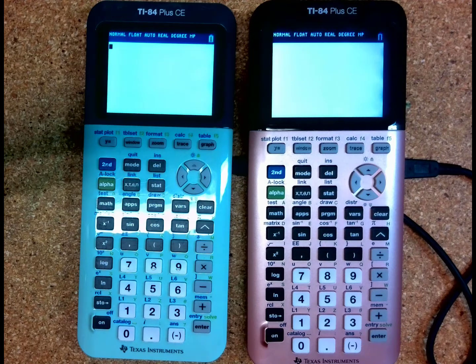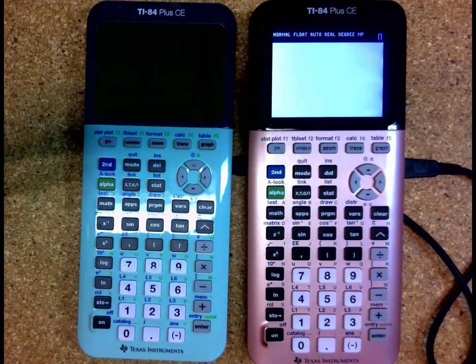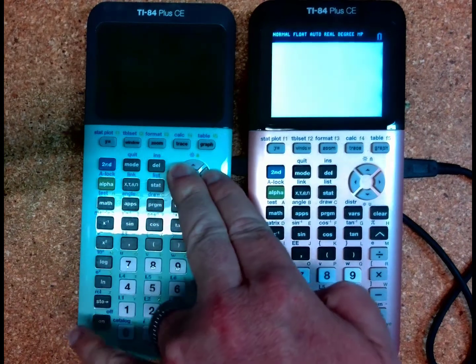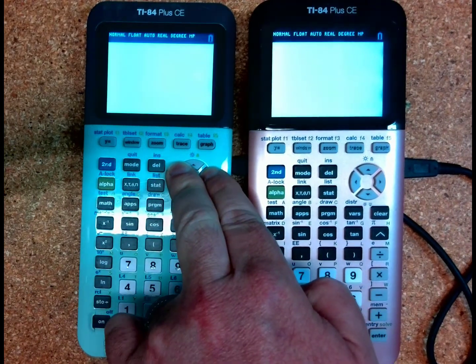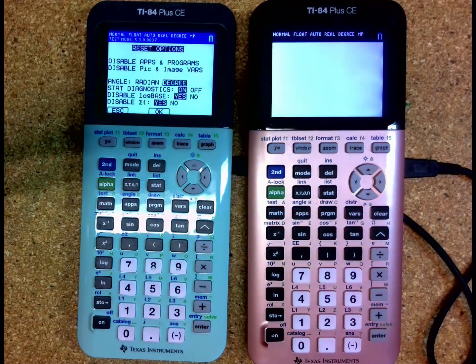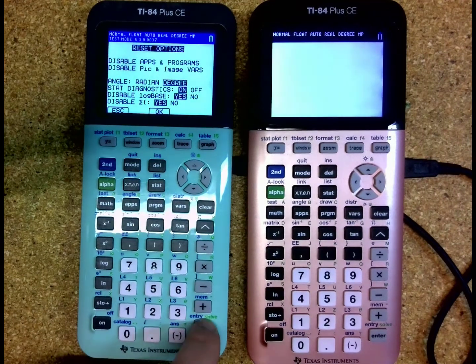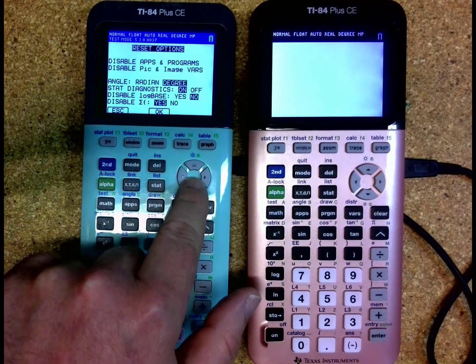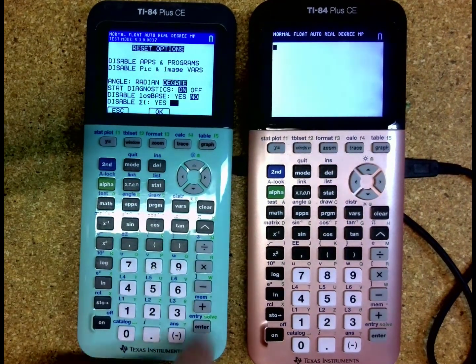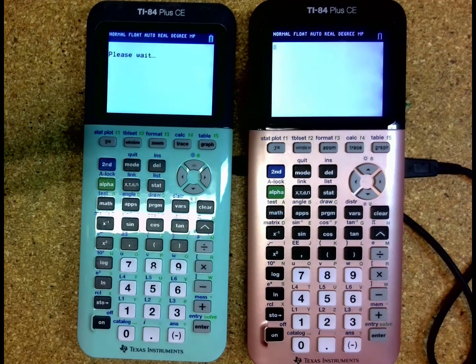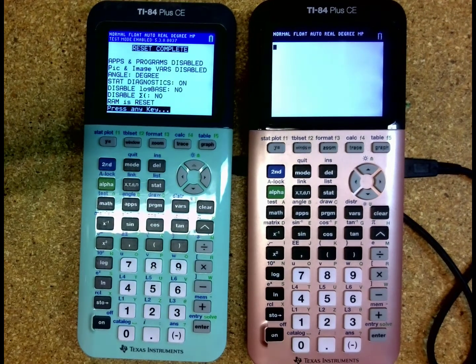One more time for good measure. Turn off your 84 Plus. Hold down the left and right arrows. Turn it on. Here are your Press-to-Test options. You can go through your options. This time I do not want to disable log base, and I do not want to disable the summation. I press Zoom, and my calculator will enter test mode.